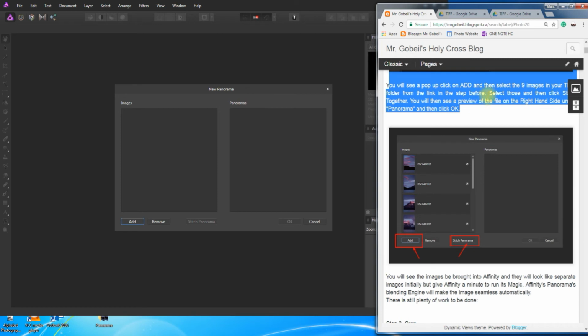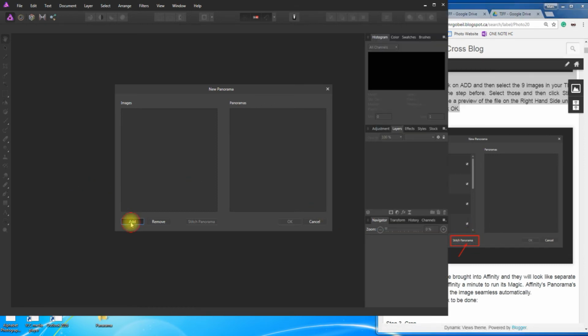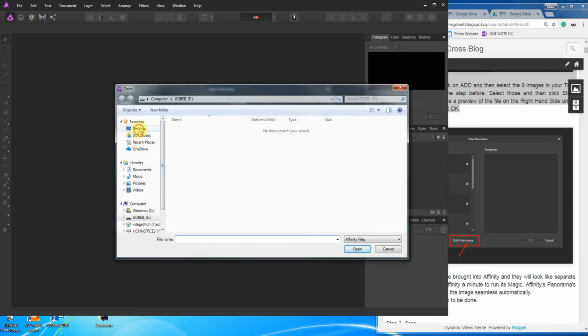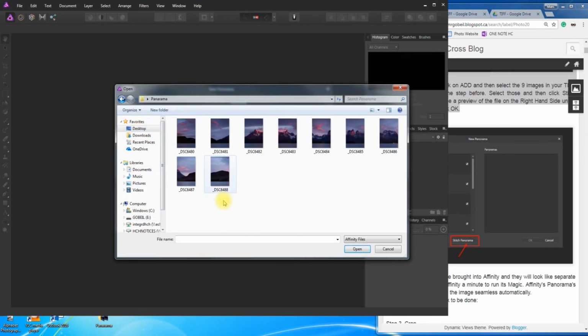Make sure you know where those go. Select those and stick them together. Preview right hand side. So we're going to hit add, stitch Panorama, then OK. So add. I made mine on my desktop, folder called Panorama. Grab those 9 images, hit open.